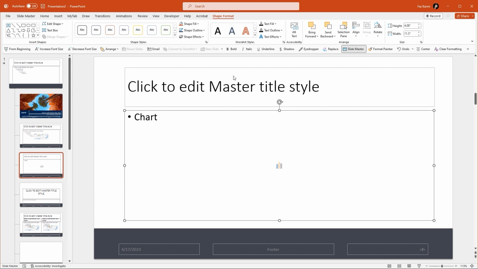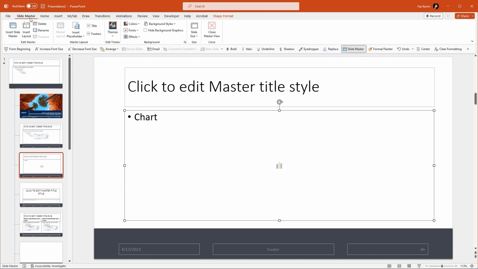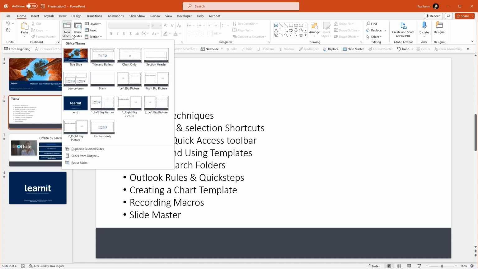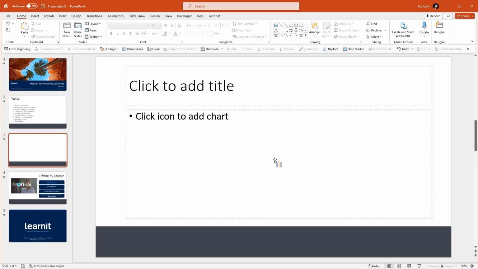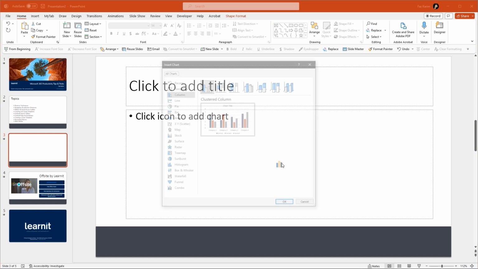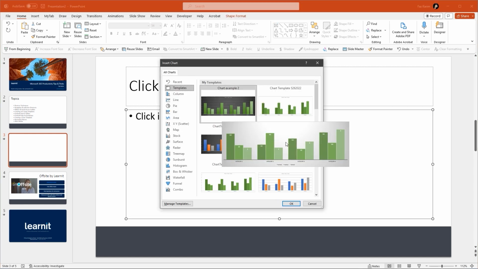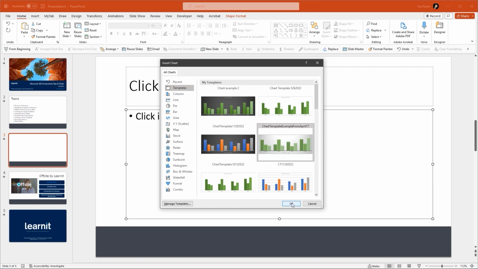Now, when I go back to the Slide Master tab and I hit Close Master View, I can see that I have access to Chart Only. I can have the opportunity to insert a chart directly in this slot and even pick from my templates, like the template I created in the previous example there.